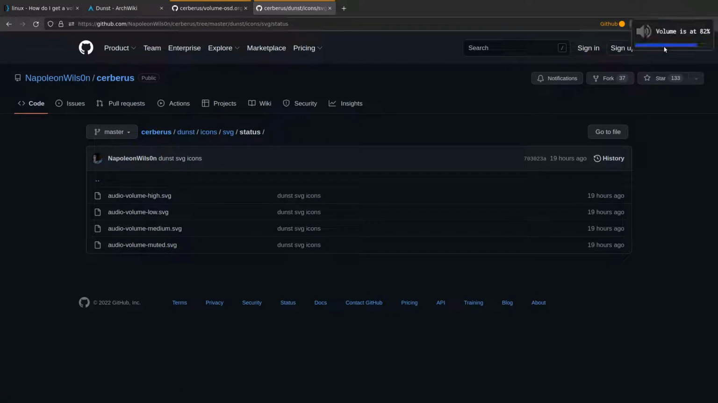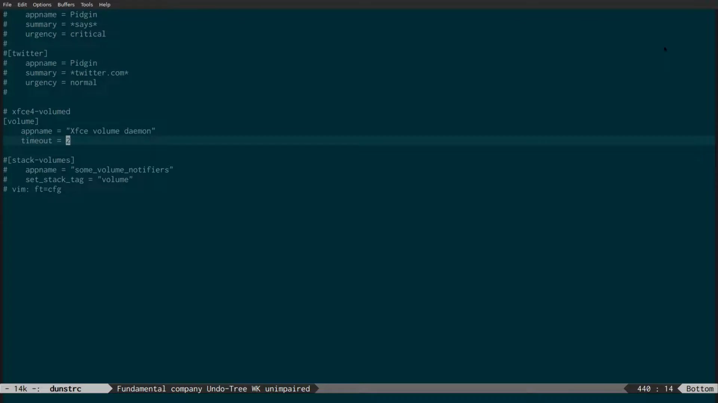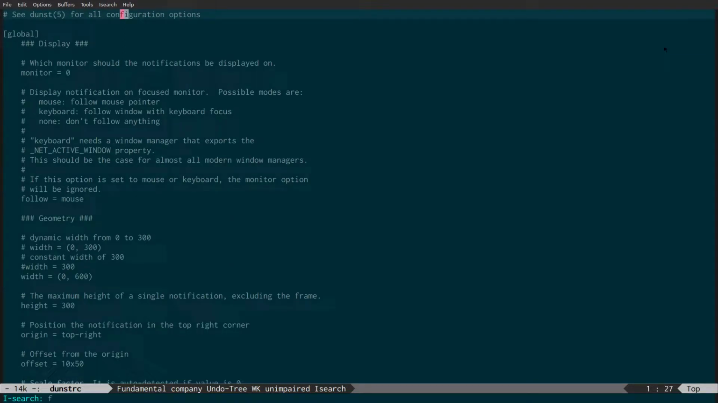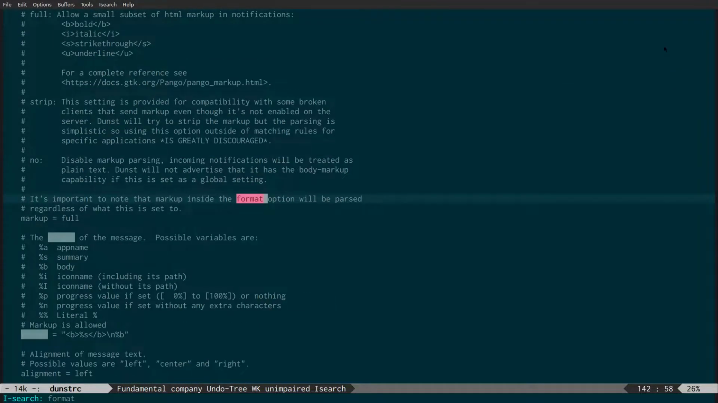You can also actually remove this text, so you can see here, the volume is at 82% or whatever. You can change the format, so as you can see here, I just come up and go to format. Come on, you bugger. If I spelled it properly. Okay, so you've got the format here.